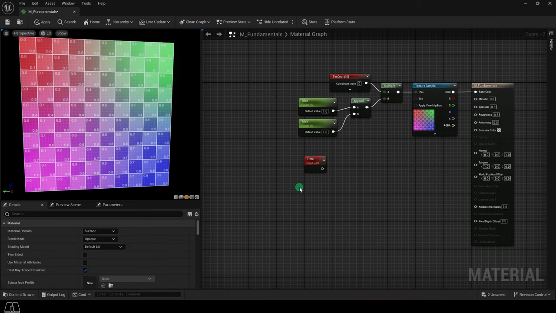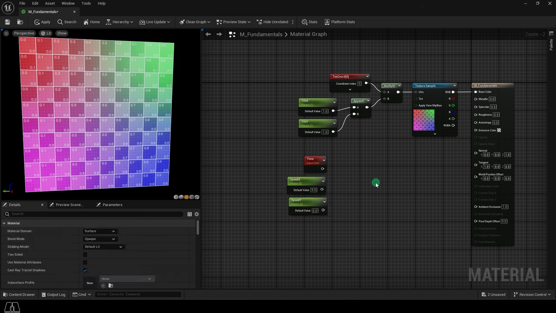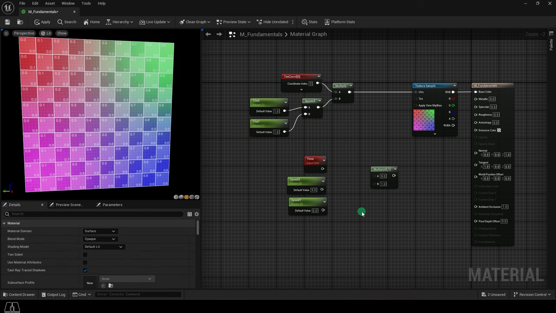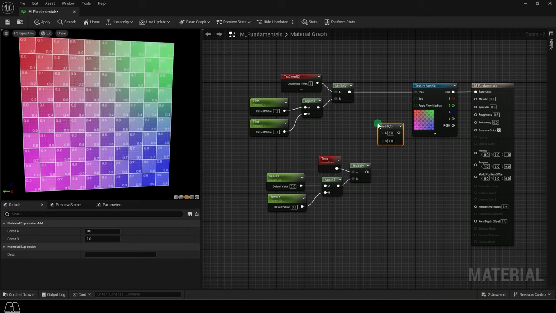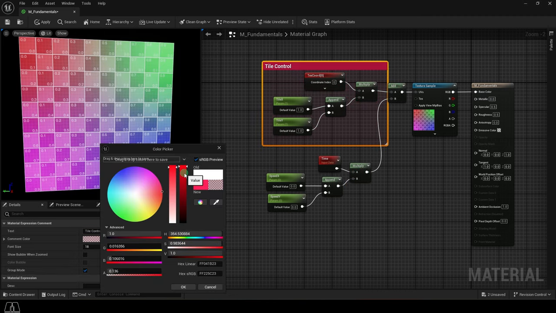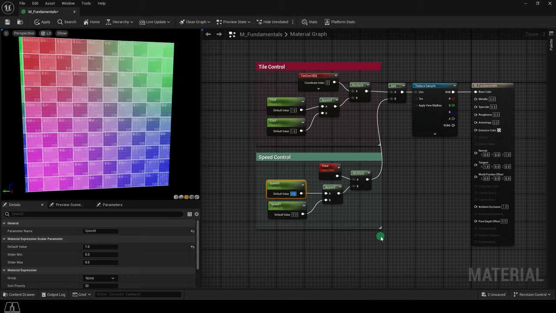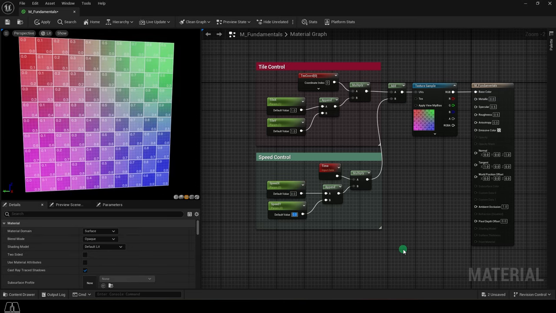Right click and grab a time node. Hold S and left click twice to create two parameters and name them speed X and speed Y. Then hold M and left click to get a multiply node, and then just use another append node. Plug everything together like so, and if you hold A and left click you'll get an add node, which is how we're going to put it all together. And from this point, if we change these variables, the image will start to move. X controls the horizontal speed, and Y controls the vertical speed.